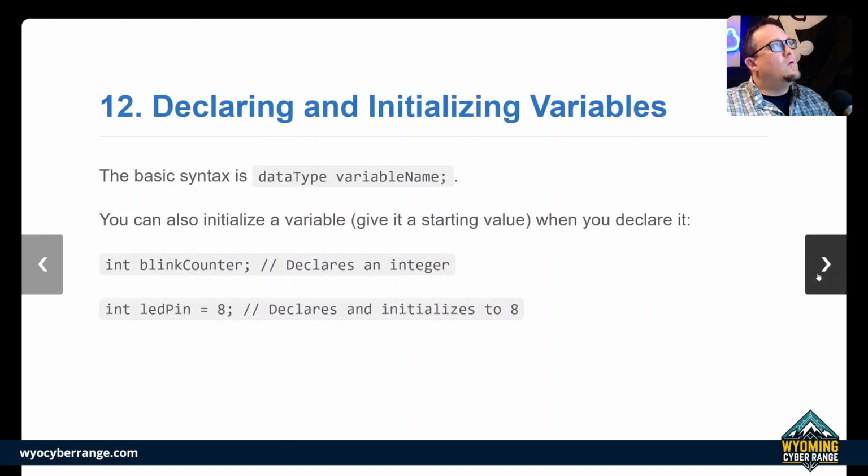Now, as we go through, there are different ways of declaring a variable. We need to tell it a data type, and then what variable name we want to give it. For instance, if we want to only blink 8 times, we could create an integer called blink counter, and then in that variable, we can put a number.